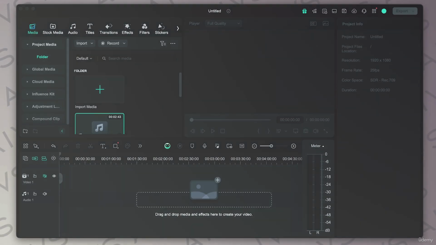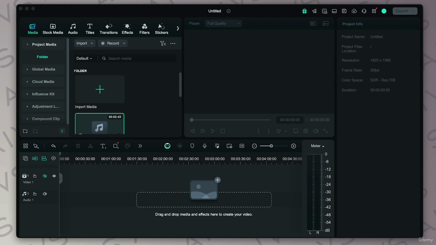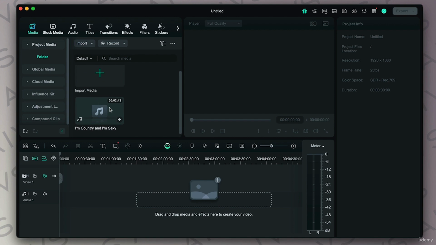So the last little thing inside these three little lectures I want to show you with Filmora on little AI tools for audio is the lyric remover, or separator, I guess really it should be. So let me show you this. I've got this track on here that we took from Suno, I'm Country and I'm Sexy.